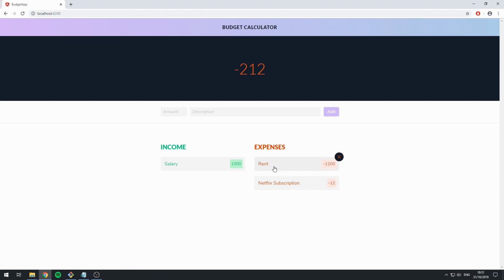Let's go and see how to delete items. When we hover over these cards, we can see that we get this delete button showing up. And it kind of zooms in when we hover over the card. And when we click on the delete button, then that item is deleted. And we can see that this value up here has updated, and we can see that if we delete the rent, we now have 1,000. Cool. Great, okay.